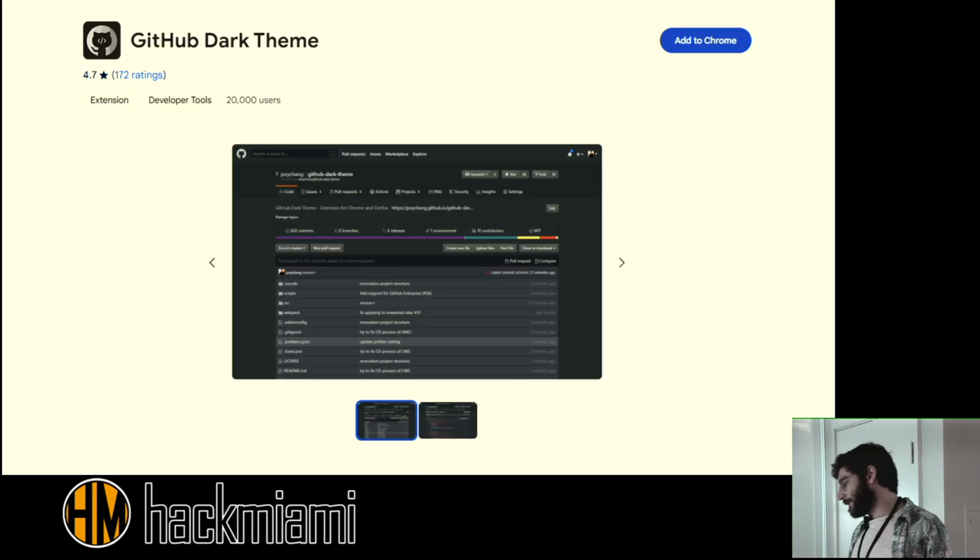And it actually still exists, even though we have dark mode in GitHub. There's still a Chrome extension out there that has like 20,000 users, so that's kind of sketchy.